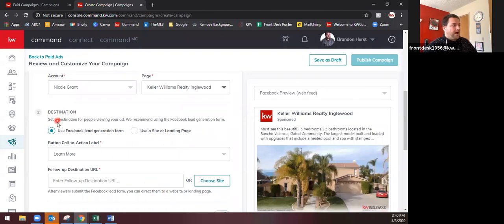Now, I recommend using a Facebook lead generation form because when they click this Learn More button, the lead generation form that Facebook has will have all of their information already auto-populated for them. So the verified phone number, the verified email address that they already have on file from their Facebook account will be right there. And the person looking at the ad doesn't have to type their phone number or email address in. They can just click next.